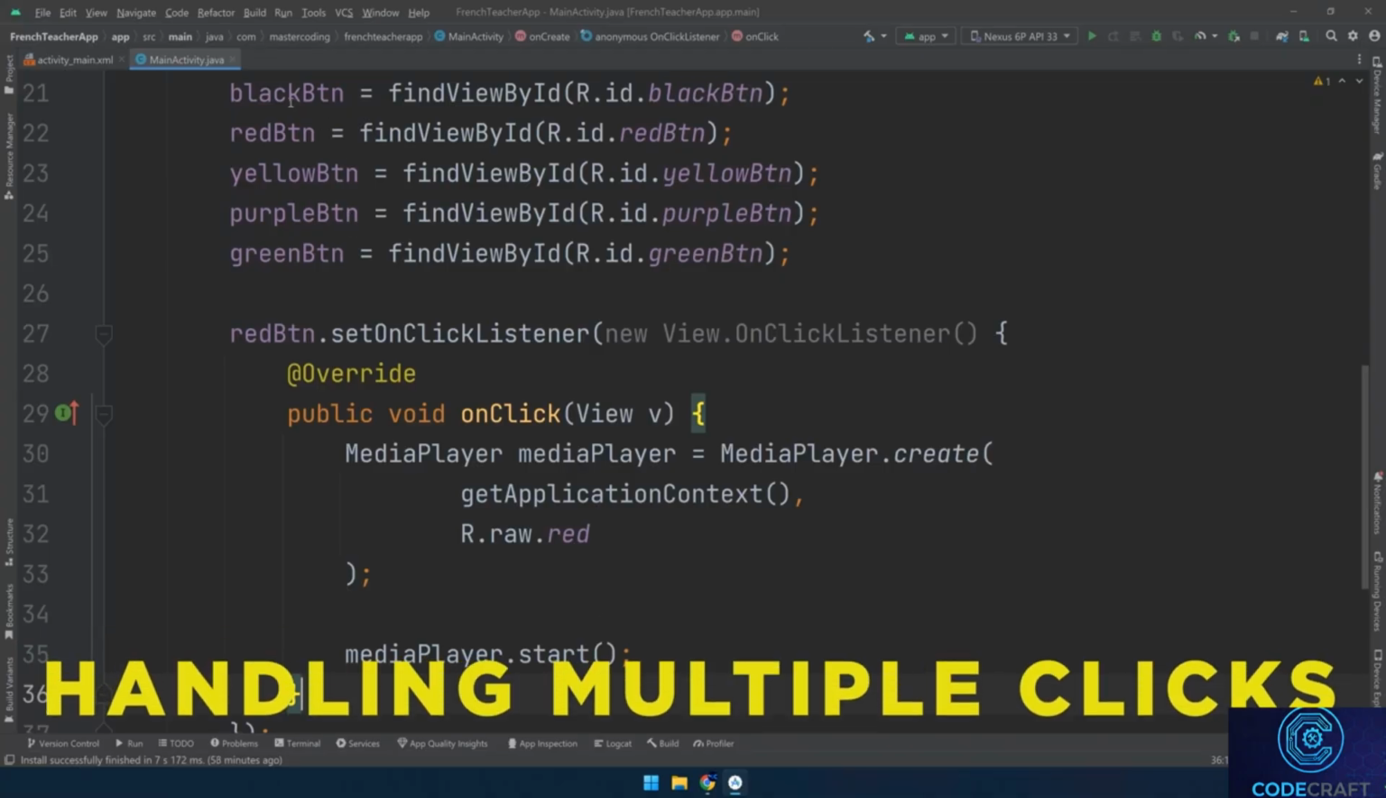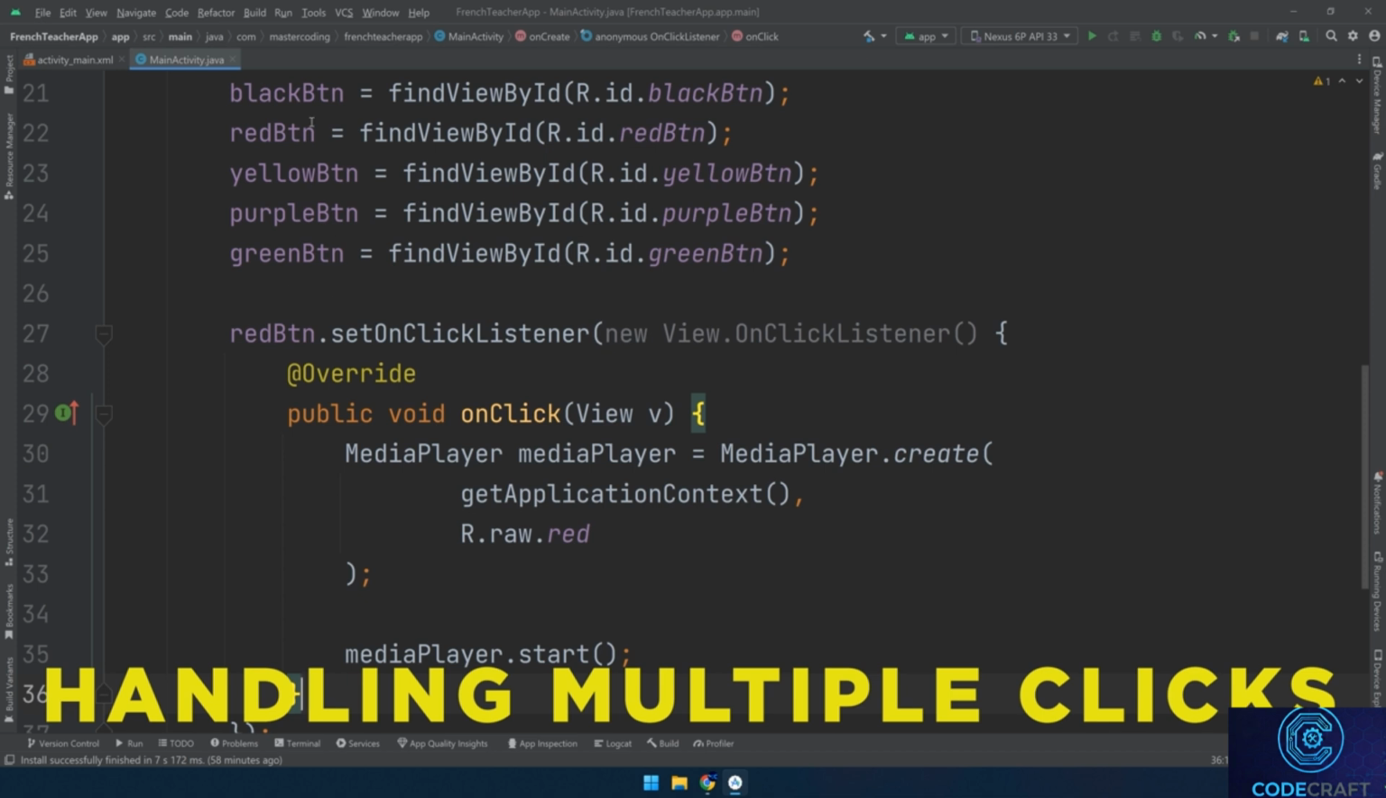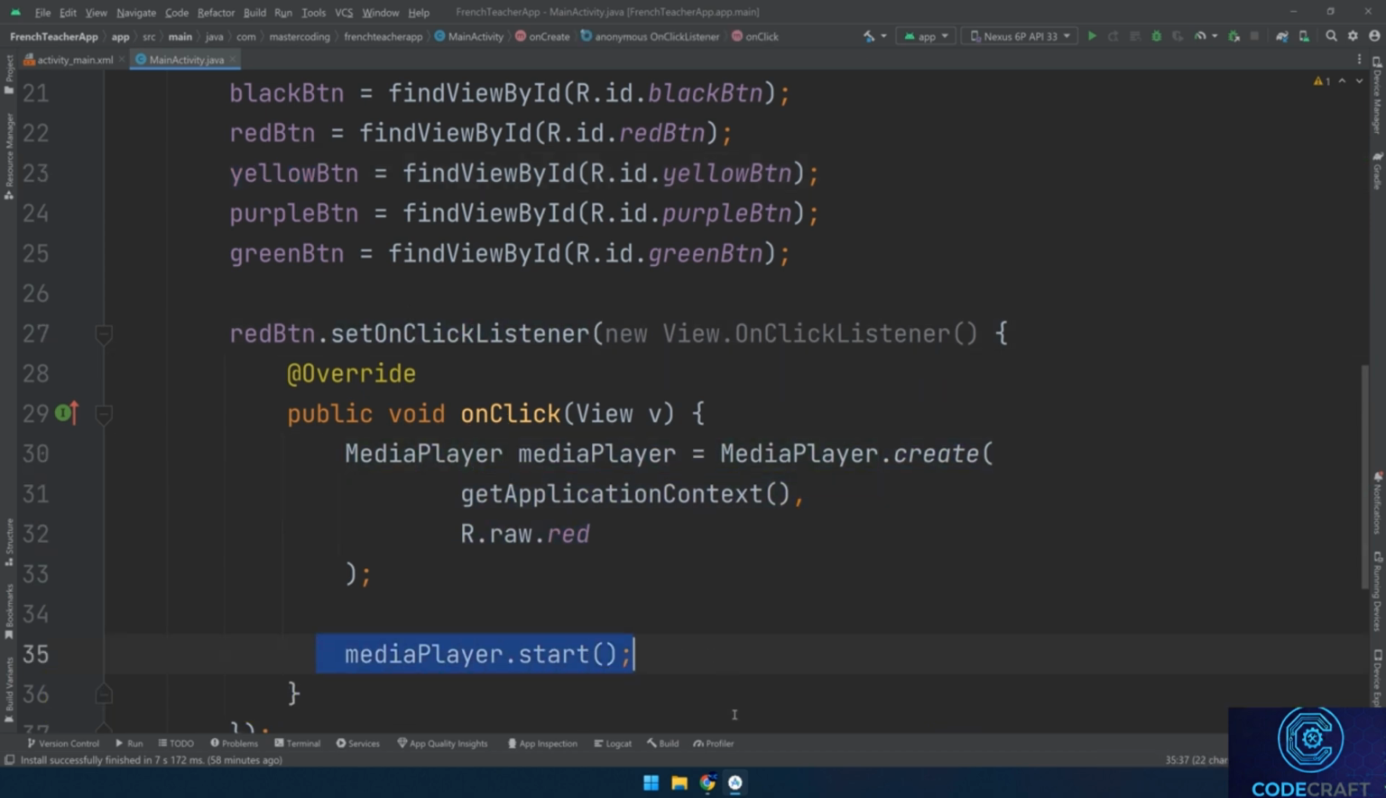Welcome back. In this video, we'll handle the click events on the other buttons. But wait, if I need to create for every button set OnClickListener and then media player and start it, this will make our code a boilerplate code and a lot of duplication. And this is not a professional way where you can deal with multiple buttons. We need to make a professional way, a simple trick that will handle the button click with no boilerplate code.